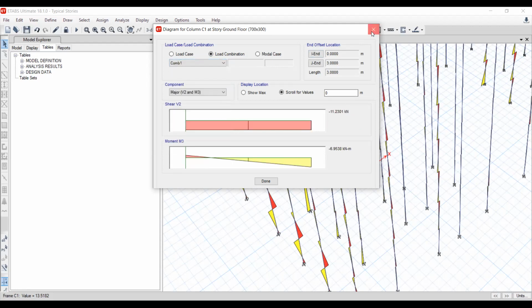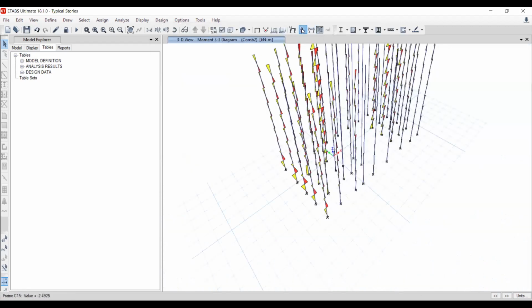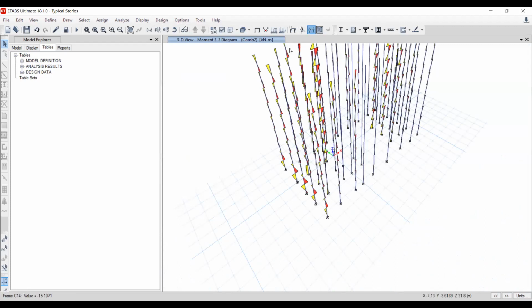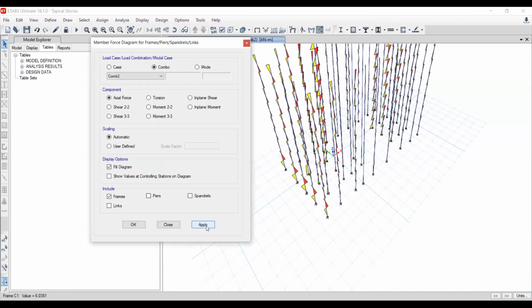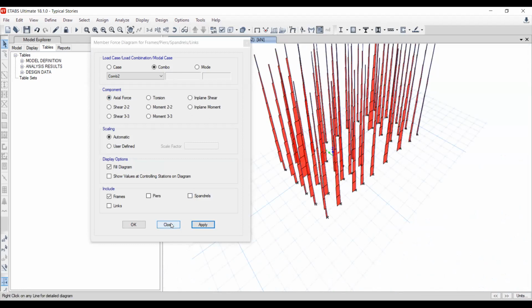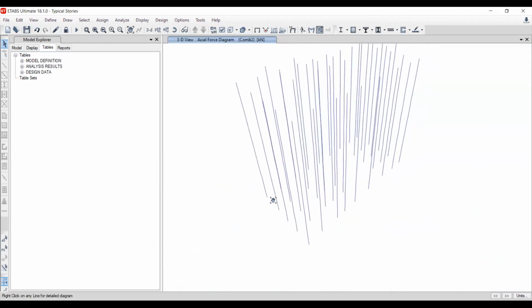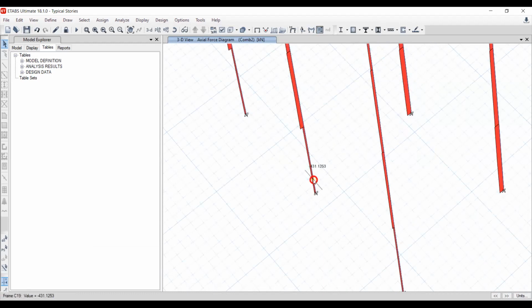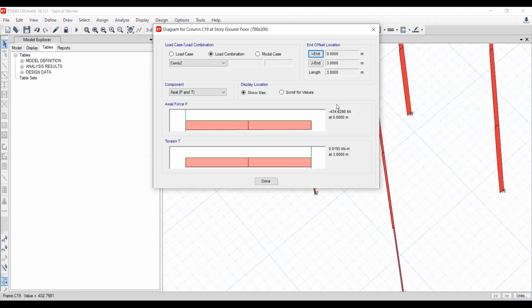If you want to see also the axial forces, see the axial force from the column, from the base to the roof. You see this one, force 1, axial force is force 3, force 6.